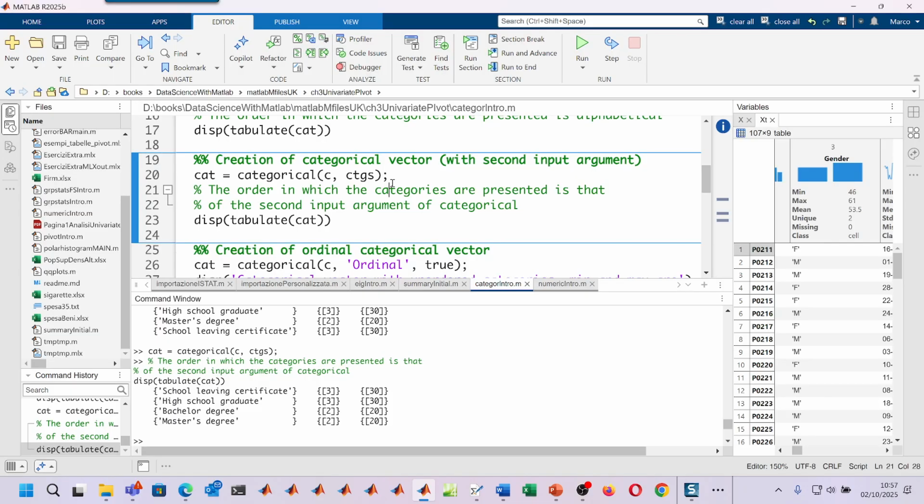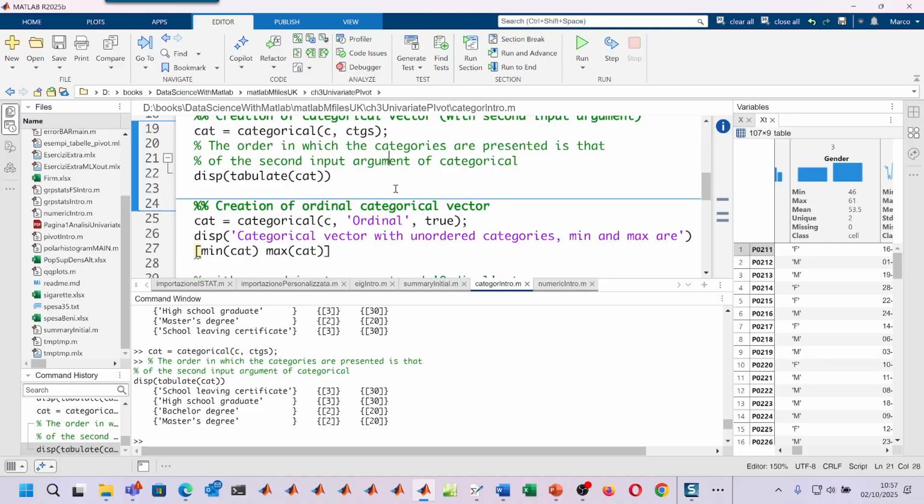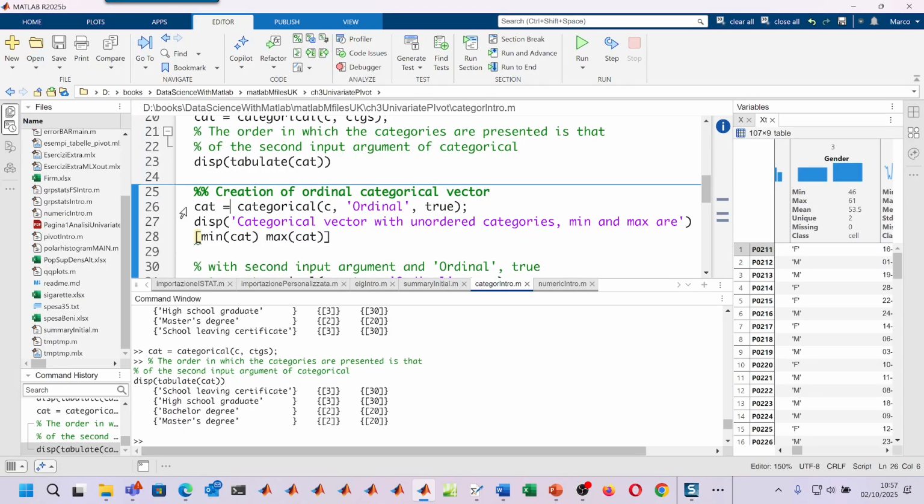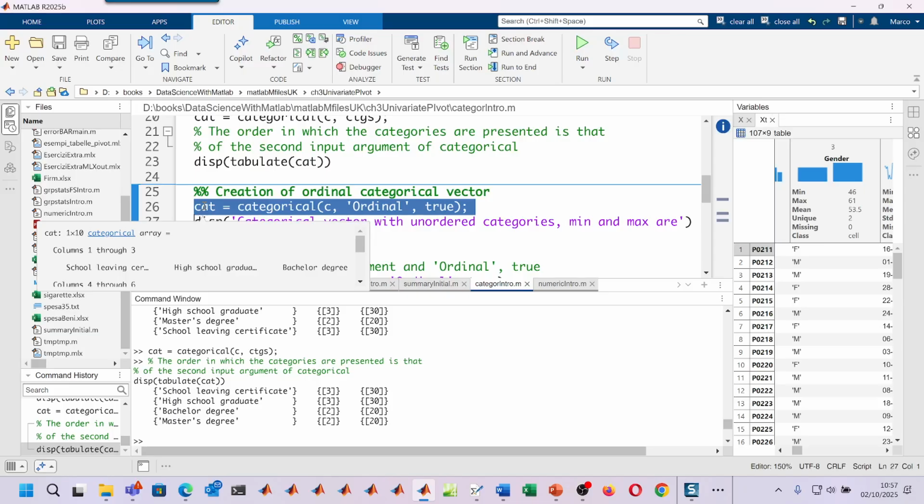Okay? So if you want a particular order among the variables, then you specify the categories in the second input argument. Now, let us see what happens if you do this. You specify just this categorical array, and then you say ordinal is equal to true. What do you expect that MATLAB does?